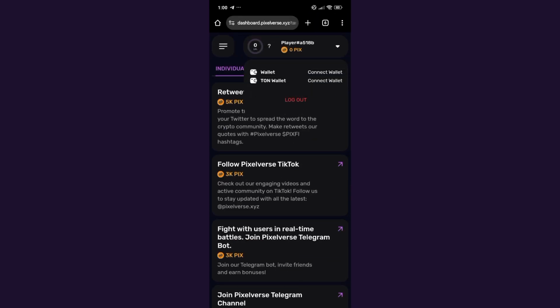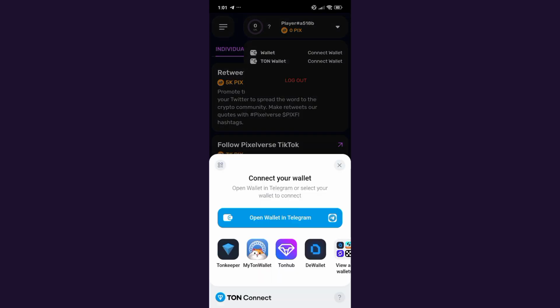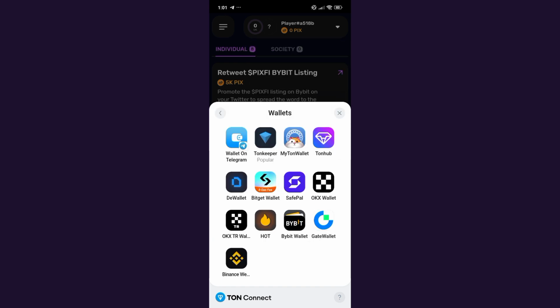Click on the top right corner of your screen and click on Ton Wallet. Now a pop-up will arrive in here. Now in here, you'll be able to find all the wallets where you can connect your Pixelverse account to. And click on Bitget Wallet.